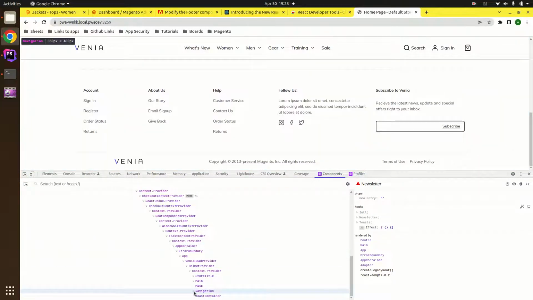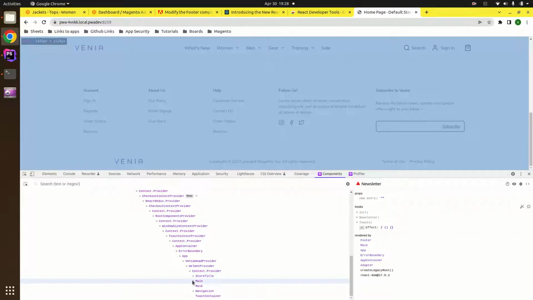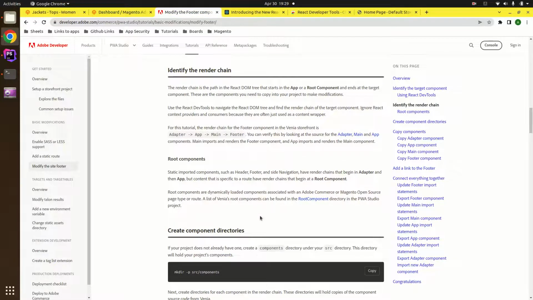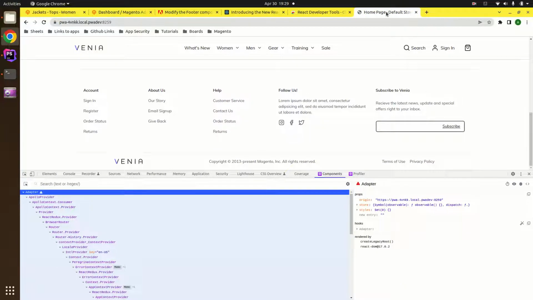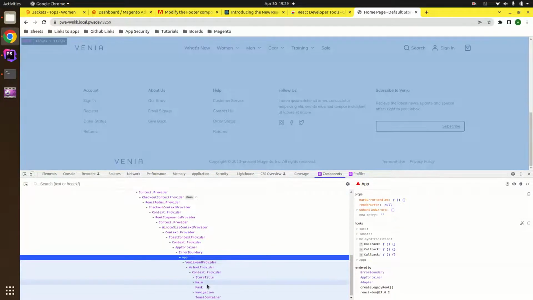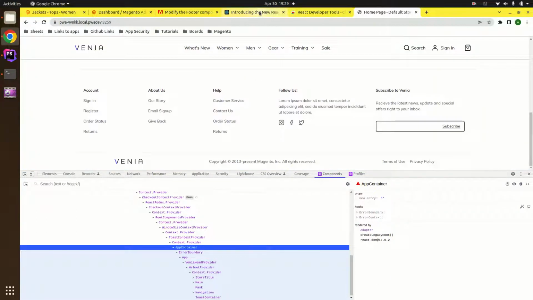So we have adapter, so we have main. Let's go back. It says adapter, app, main and footer. Now where's the app? Adapter, app, main. So we are going to ignore providers. Oh, this app. All right, but app seems to be the complete thing. Now what do I do here?